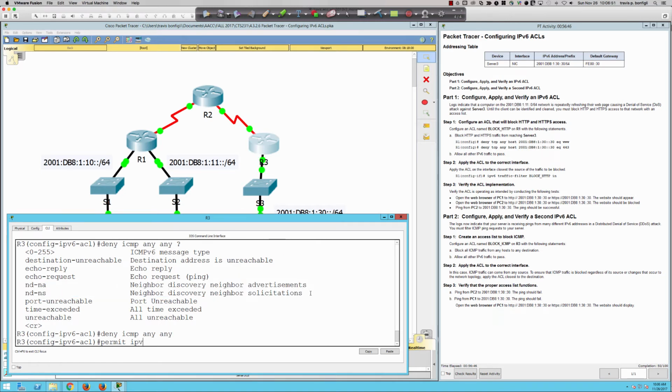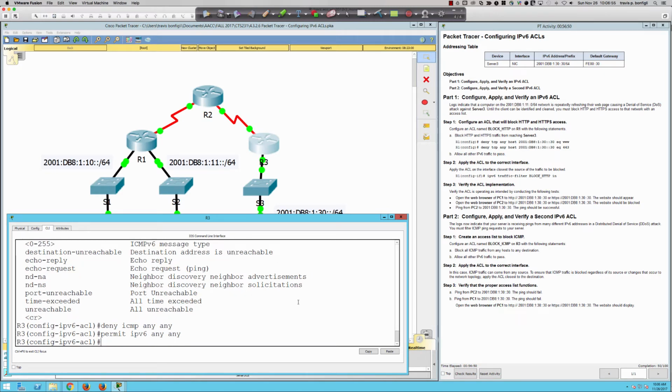So we have to say permit IPv6 any. And then right after this statement, there would be a permit IPv6 in ND NA and a permit IPv6 in ND NS, and then there's going to be a deny IPv6 any at the end. All right, so that is our ACL, and that is going to be the whole of the ACL. We're going to apply it to the correct interface.